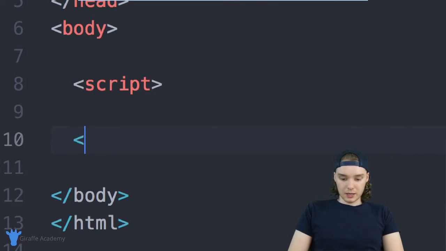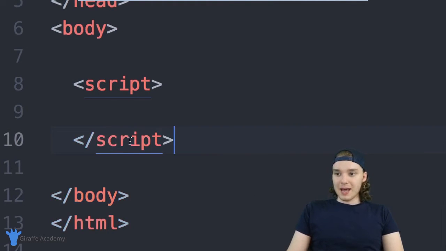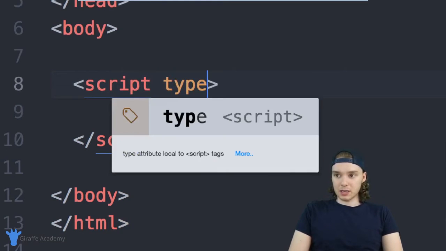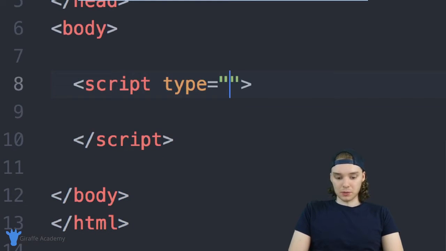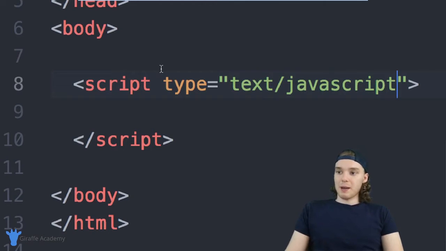So we can just say script, and we want to put something in here, so we're going to say type is equal to text/JavaScript. And basically what this is going to do is it's going to tell the web browser that we have JavaScript inside of these tags. So now inside these tags, we're no longer writing HTML. Now we're just writing JavaScript.